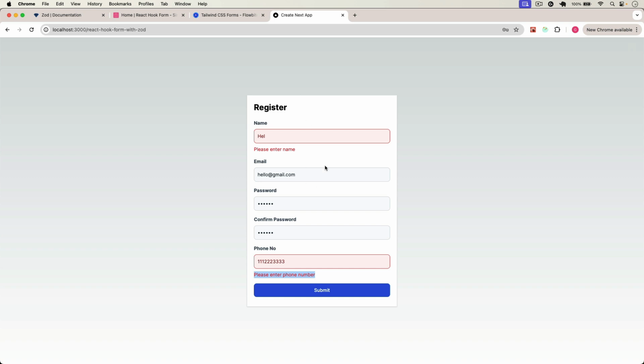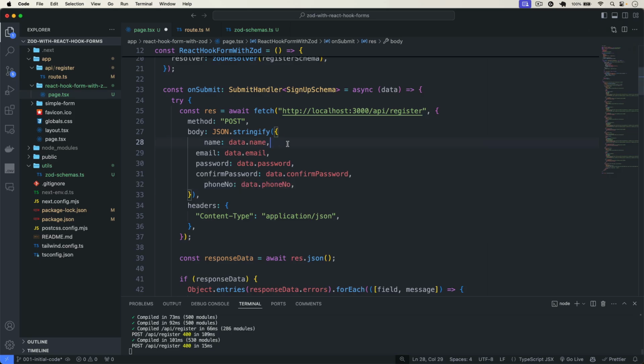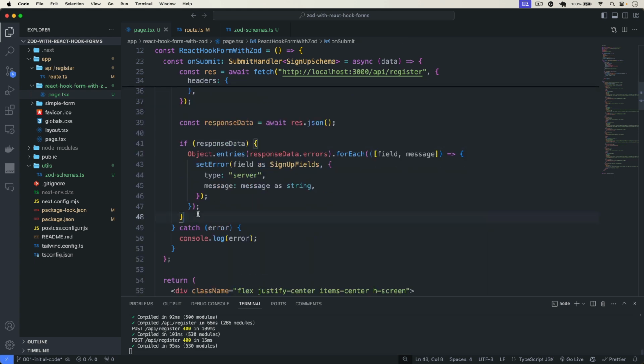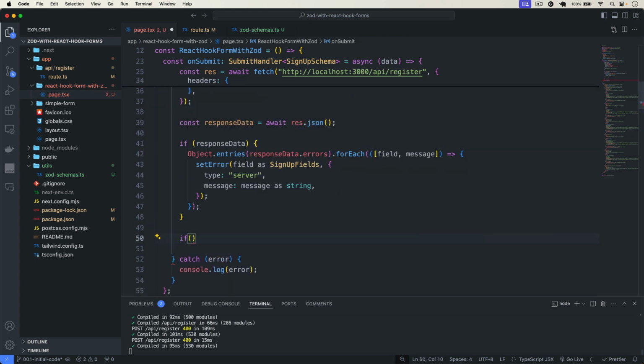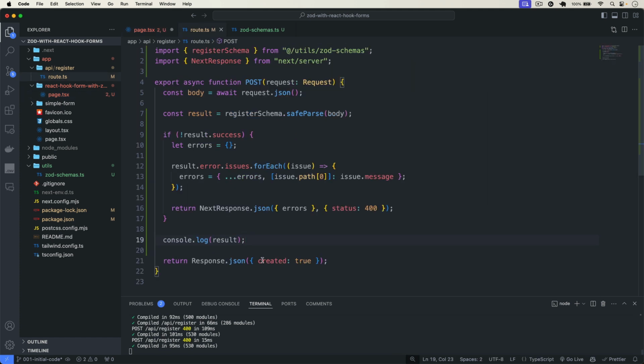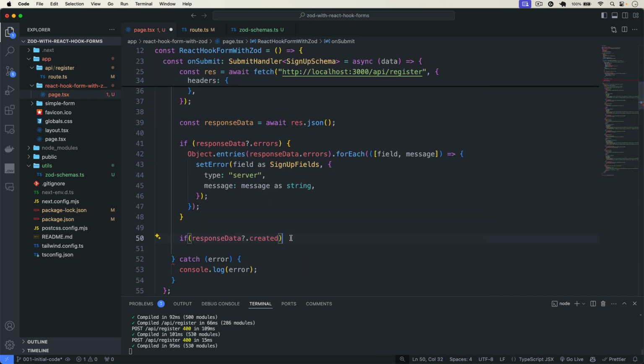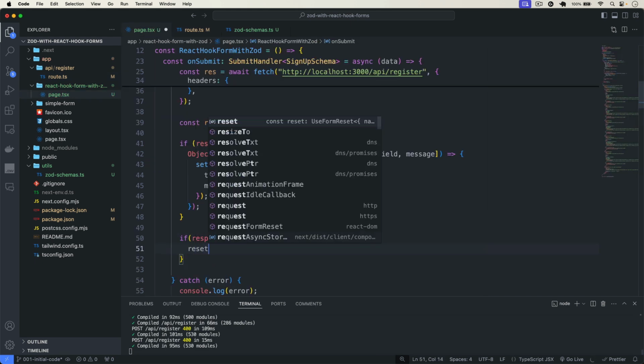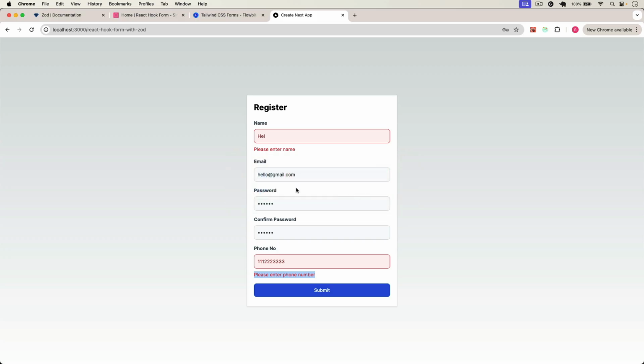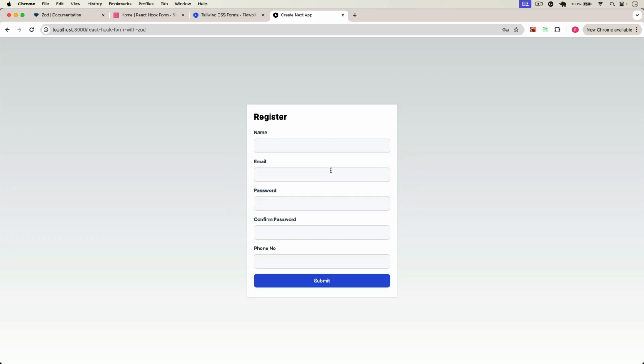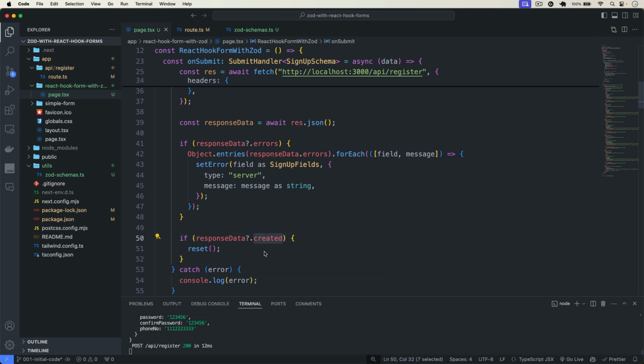Now we just have to reset the form after submitting. So I will first of all uncomment this, and then I can check in here after this if responseData, we have to also check here if responseData.errors, and if responseData dot we have here this created. So if it is created, then we simply have to reset. Okay, so let's test it out. If I click on submit, you can see that the form is cleared because isCreated is now true.